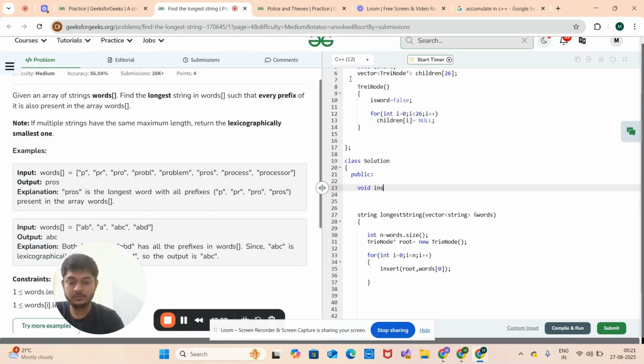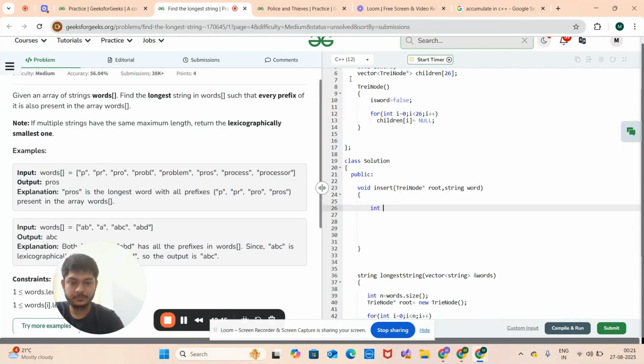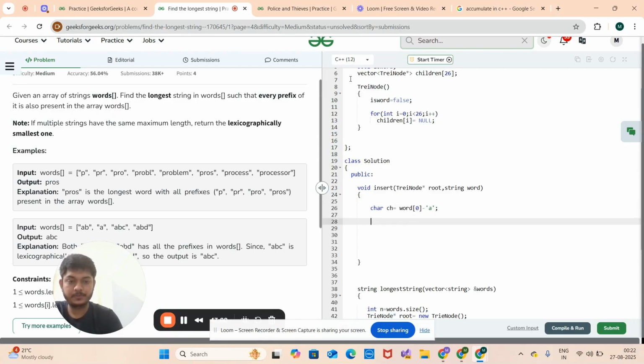Void insert. Let's say we have declared the root trie node. The parameters are the trie node root, and this is the string word. So let's find the first character. What is present in the zero character? Word of 0 minus 'a'.